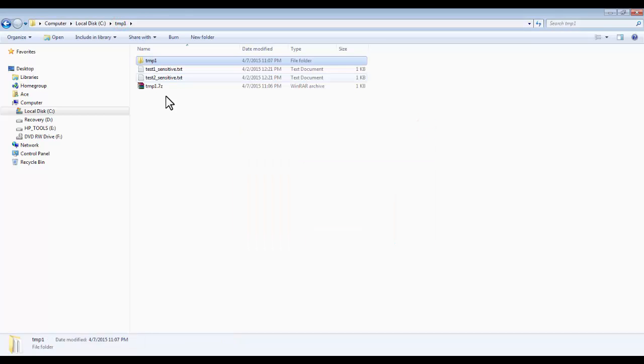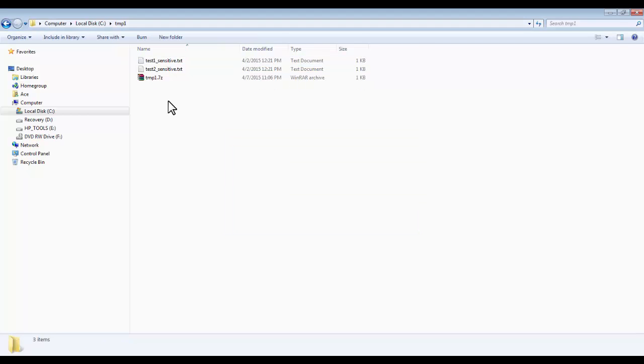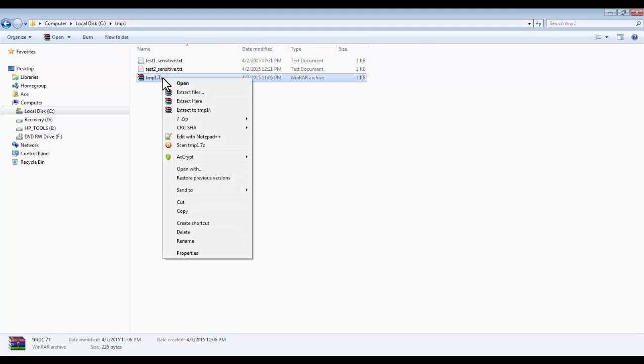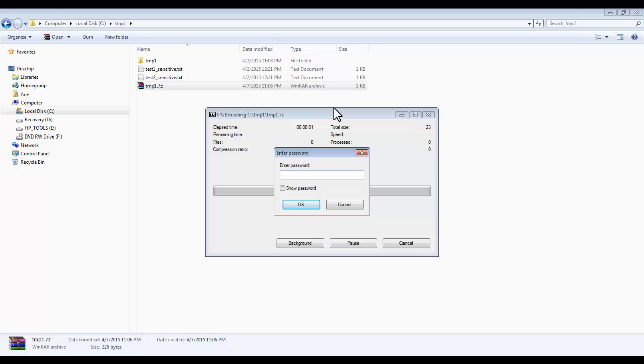So what I'm going to do at this point, I'm going to come back, I'm going to delete this directory that was created, and we're going to try this again. I'm going to right click, I'm going to hover over 7-zip, and I'm going to extract to temp1. This time I'm going to put in the real password. I'm going to click OK.